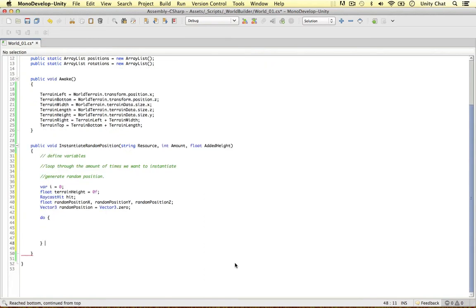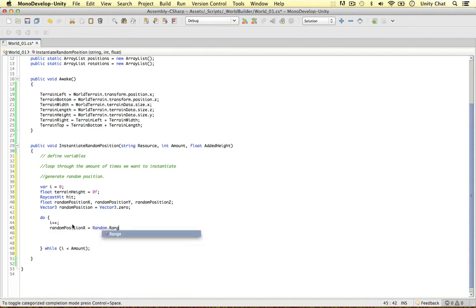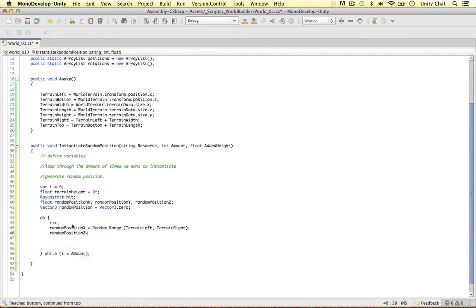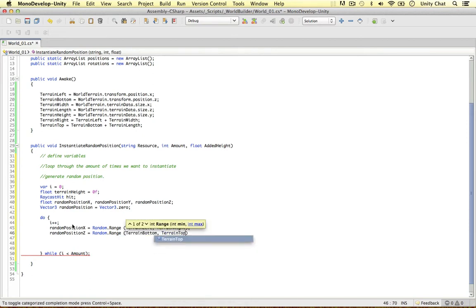So we're going to do something while i is less than the amount of times we want to instantiate. Okay, so i plus plus, so we don't have to loop infinitely. We can instantly work out the randomPositionX, because we can pass in a random range between the terrainLeft and the terrainRight. That's very simple. And similarly, we can do it as well for the position Z, random range, terrainBottom, terrainTop. So we've worked out two of these values already.